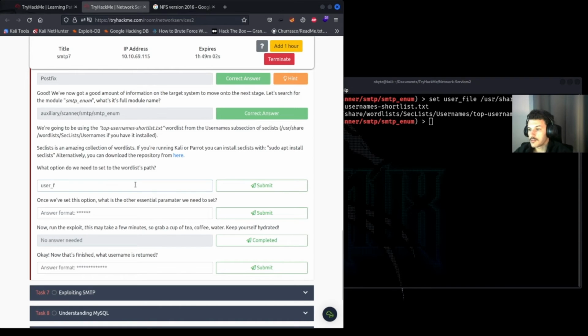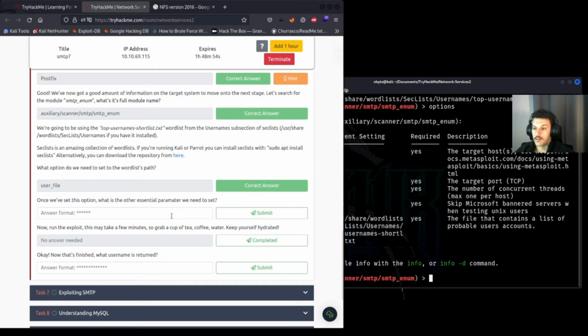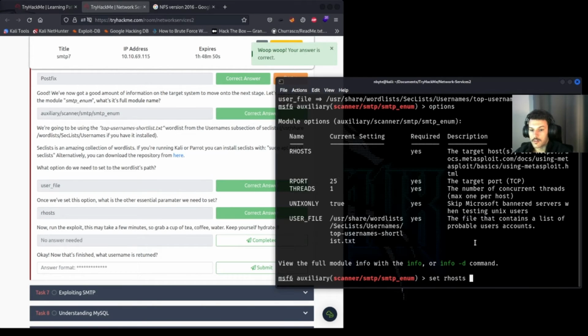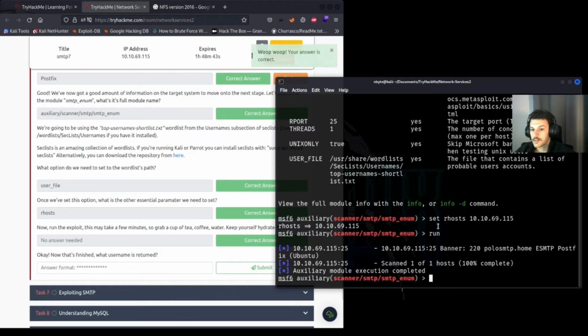So USER_FILE. Next question, once we've set this option, what is the other essential parameter we need to set? Going back to options, that'll be our host. And then set our host 10.10.69.115. Go ahead and run the exploit. Looks like you already ran. What is the username that's returned?